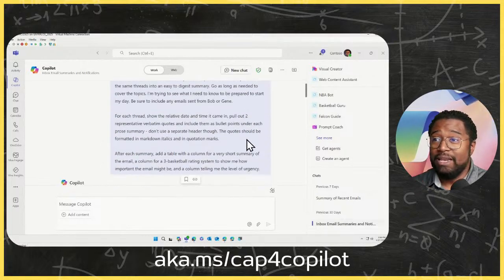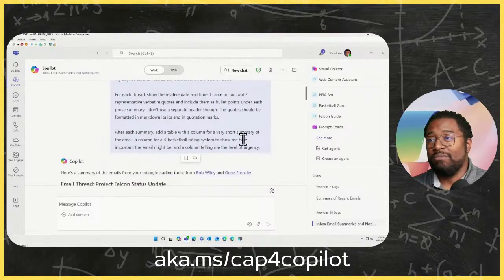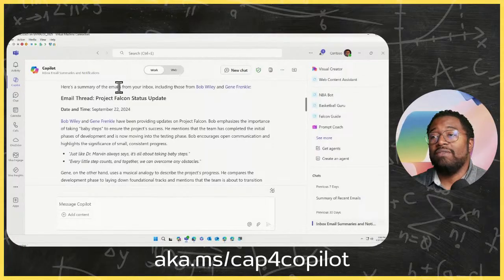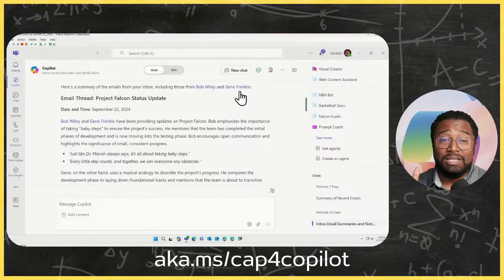All right, so let's see the results. I put that in again. This is from my history, so I'm bringing up what has come up before. And so here we go. Here's a summary of the inbox, including those from Bob and Jean. They are hyperlinked there because licensed Copilot knows who they are in my organization.